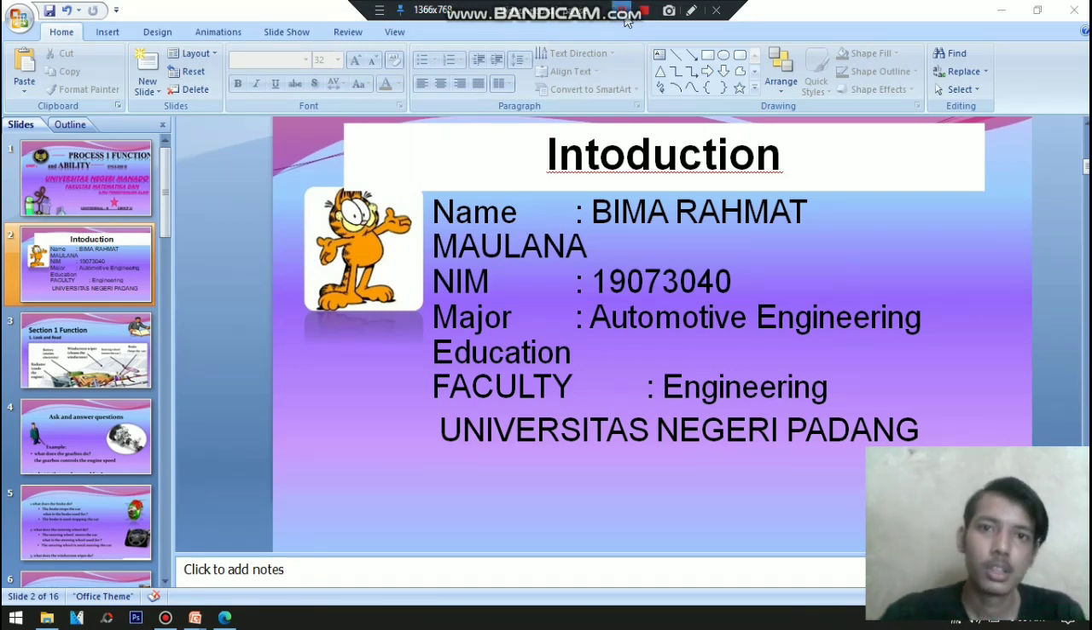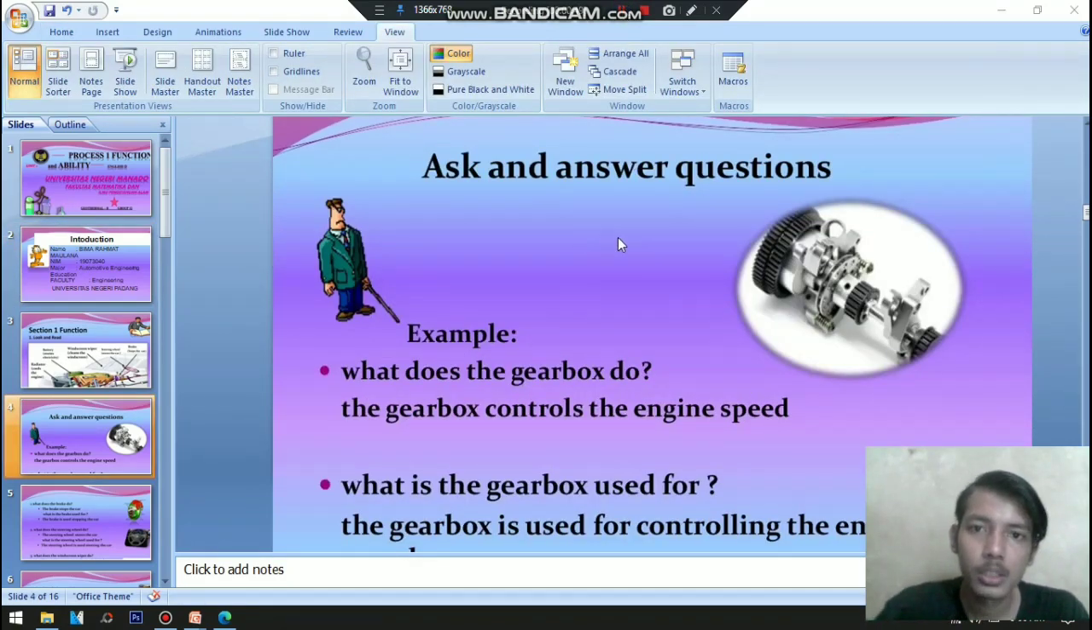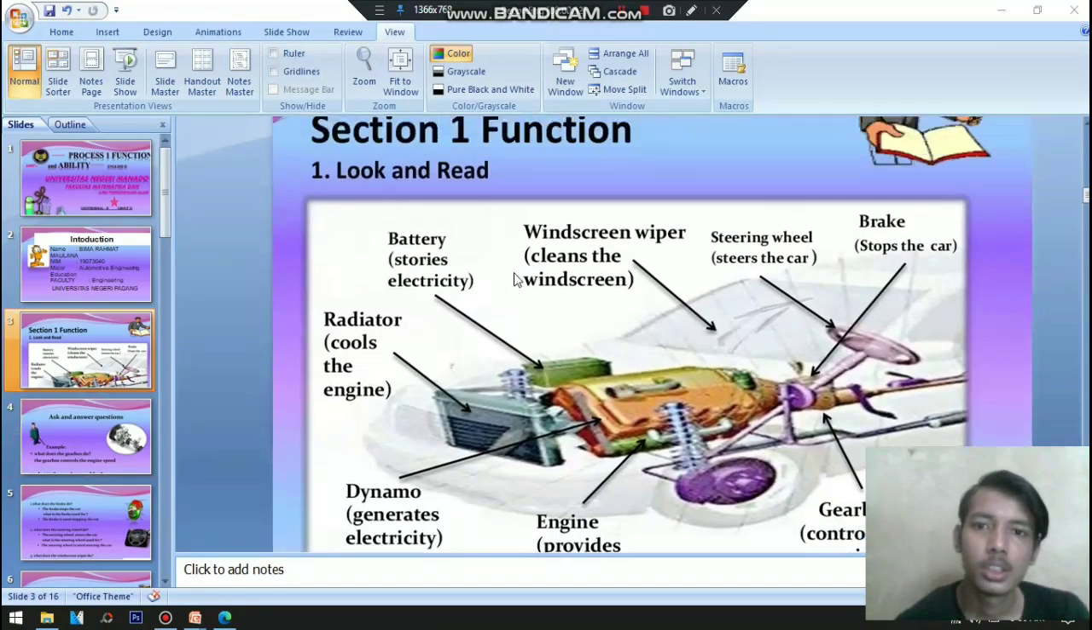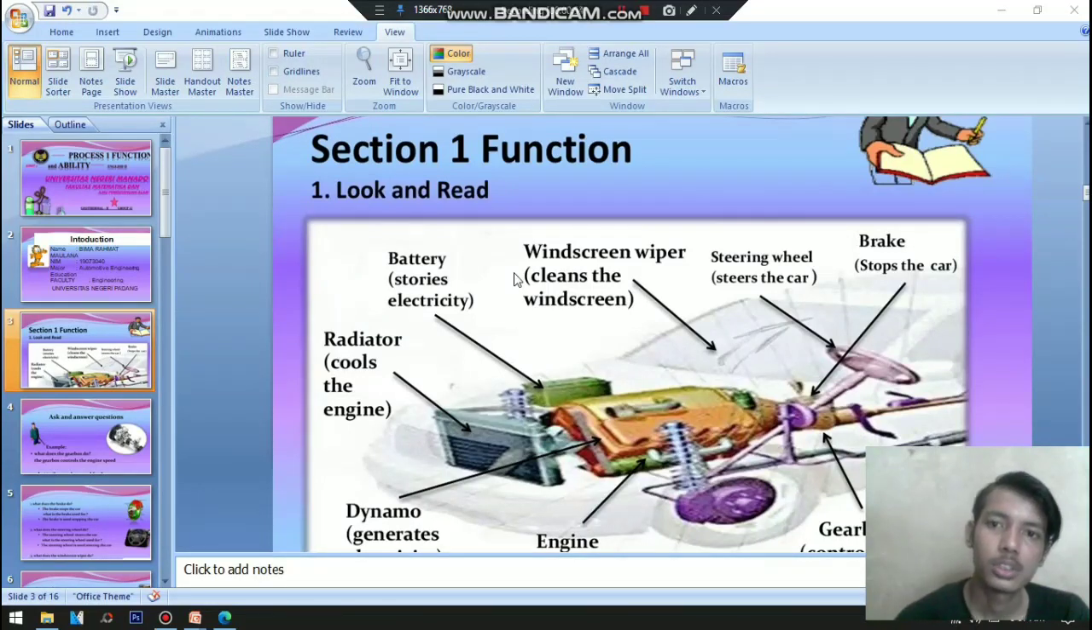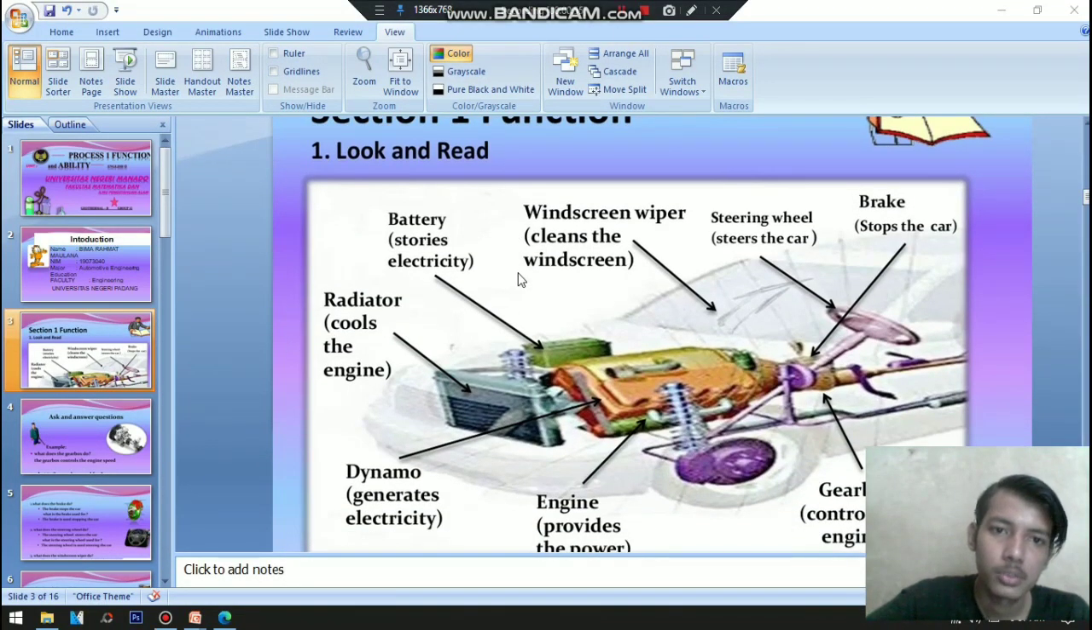For the first one, number one is section and function. This is section and function: windscreen wiper, steering wheel, brake, battery, radiator, dynamo, engine, and gearbox.